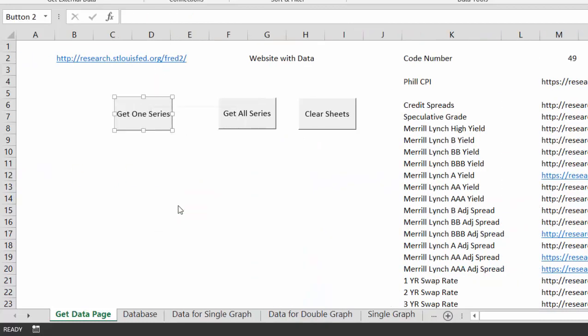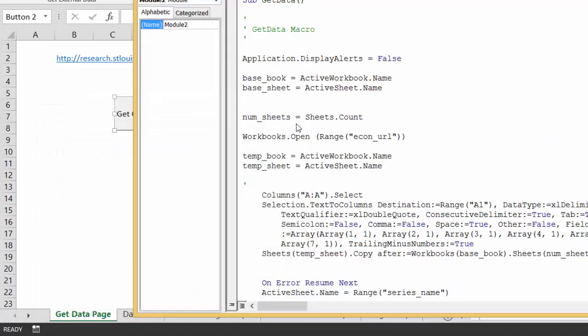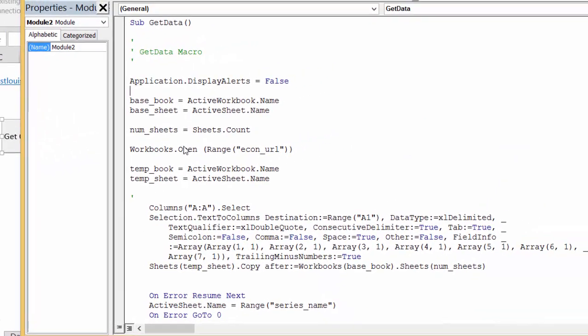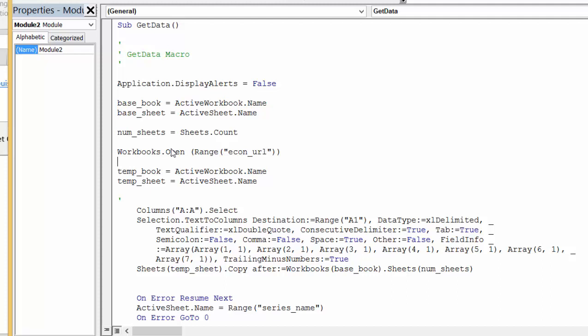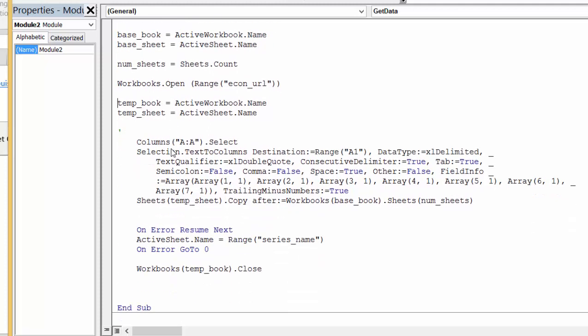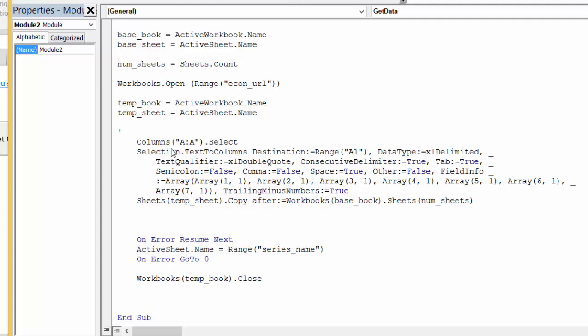You go to the reading of one series, which is really a pretty simple thing. You remember where you are and how many sheets you have, you assign, go to the URL, read the URL, assign it to a temporary book, and then copy it and close the book. But right here, I suppose, we can use the worksheet function.